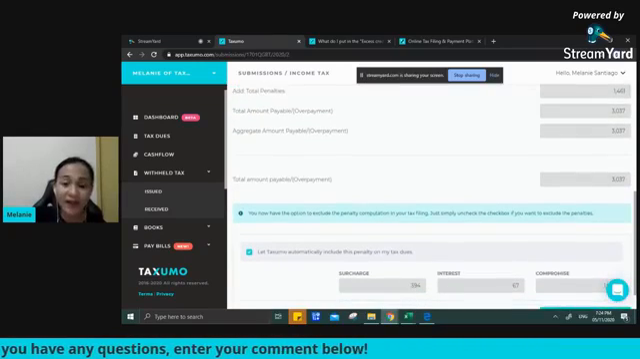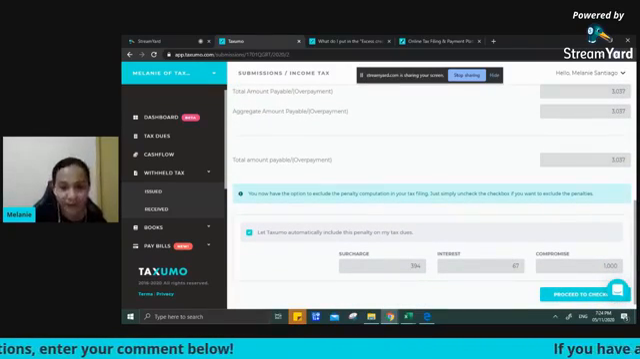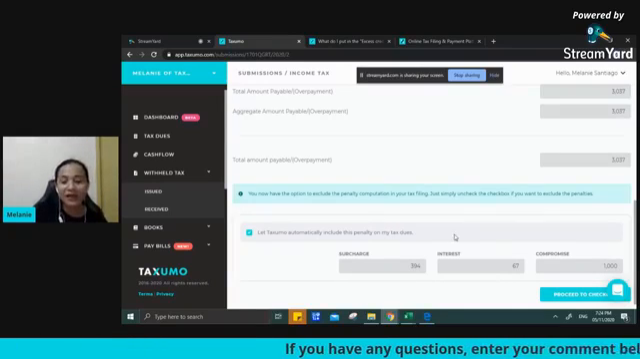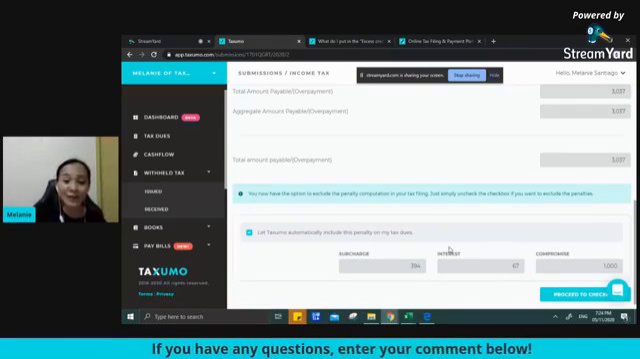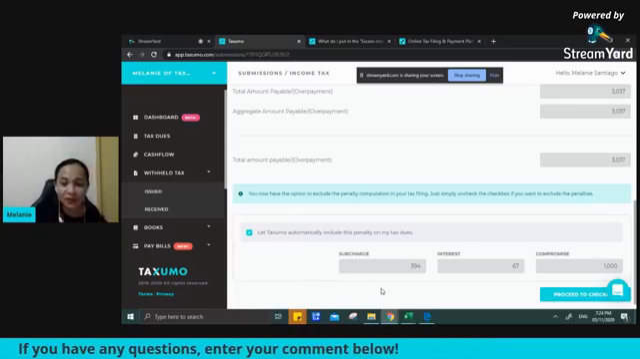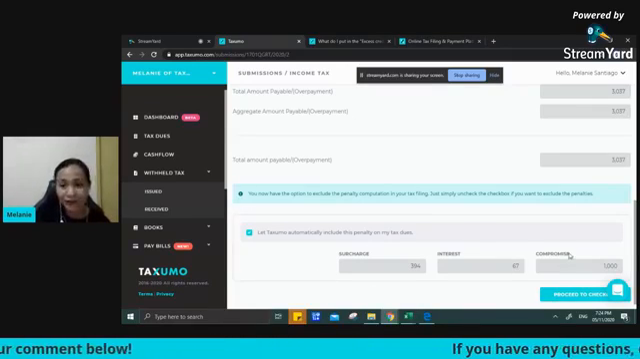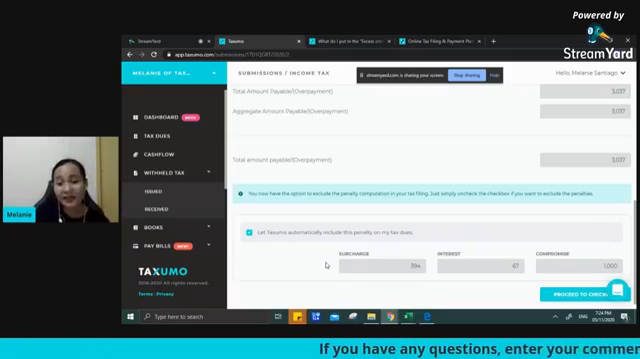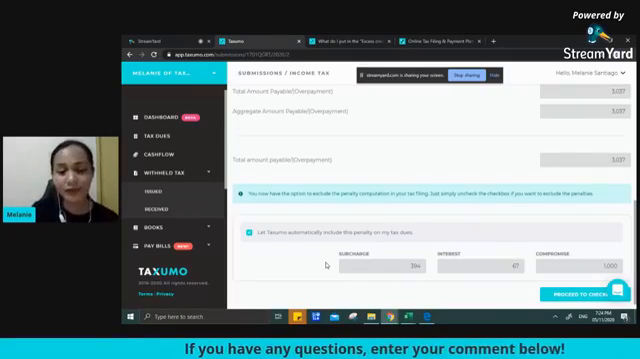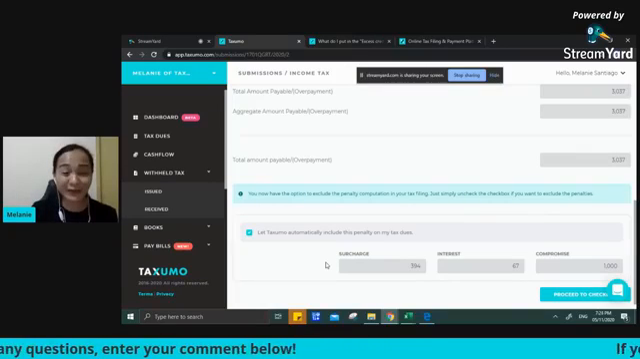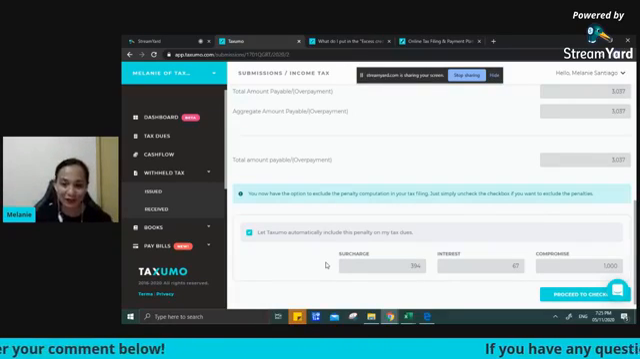Also, if you are filing late, which we hope that you won't, just in case you will be filing late, there's a penalty computation automatically factored in. So even if you're filing late and there's a penalty computation, the advantage of filing through Taxumo is that you don't have to go to your RDO to have the penalty computed. It's automated on your Taxumo account.